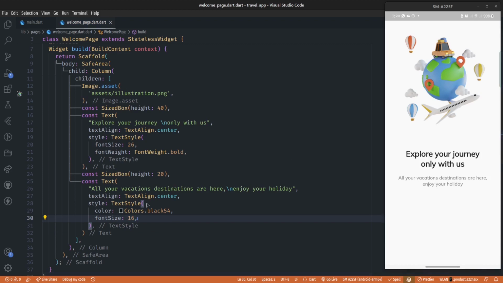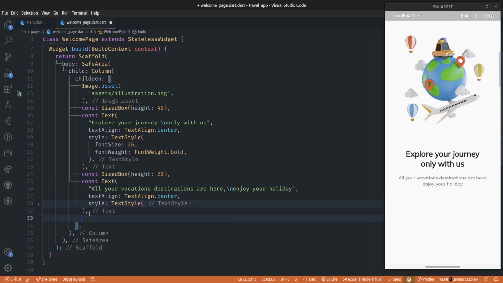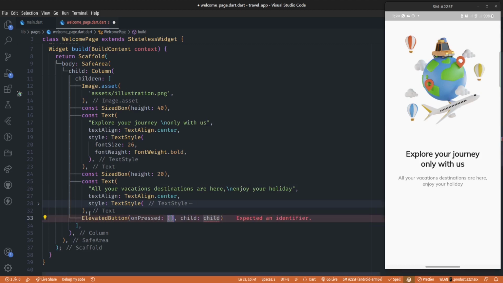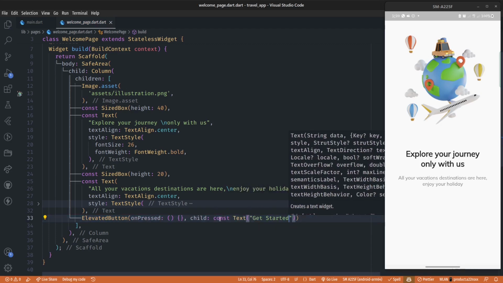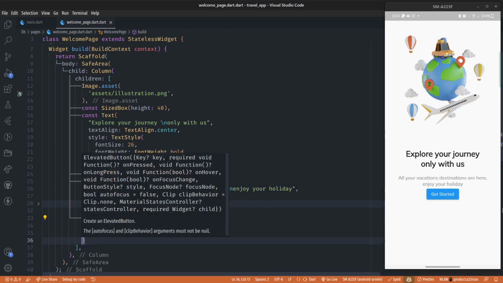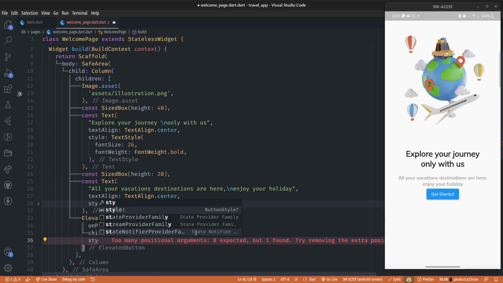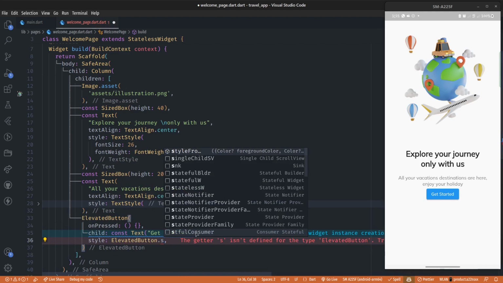And the last thing we are going to work on here is our button. So outside the Text widget, we have our button. So it's going to be an ElevatedButton, and then for now we can set the onPressed to an empty function, and then the child of this ElevatedButton will be a Text that says "Get started", right? So "Get started". And now we have the default Material button, right? But we can style it.